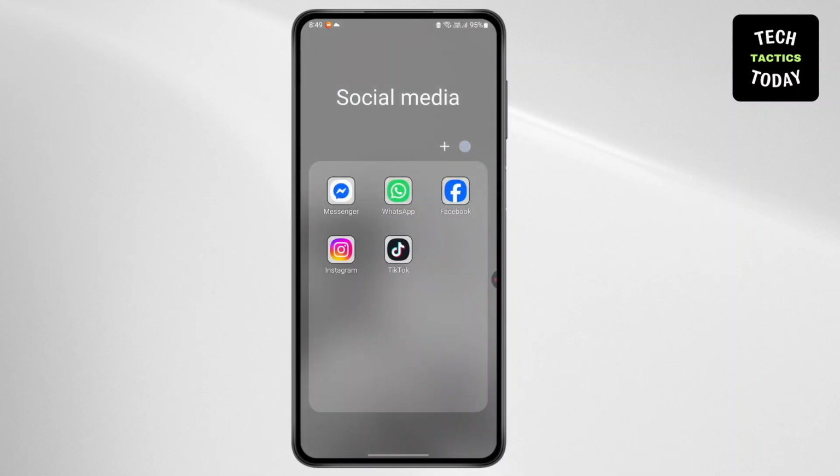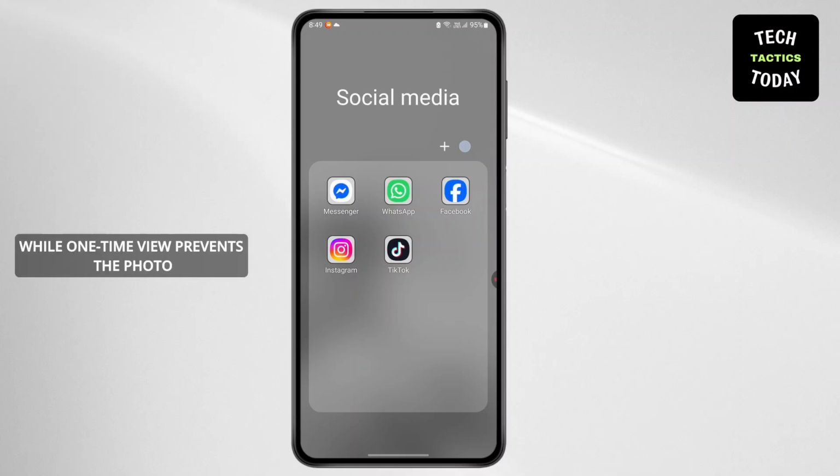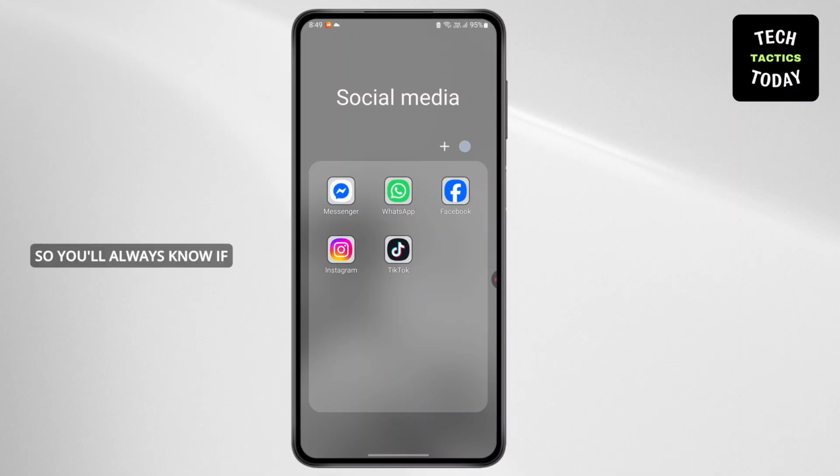Here's an important note. While one-time view prevents the photo from being reopened, Instagram will notify you if the recipient takes a screenshot. So you'll always know if someone has captured your photo.